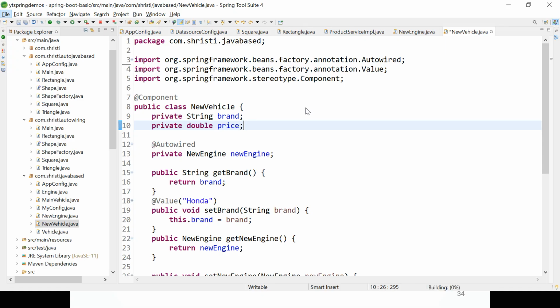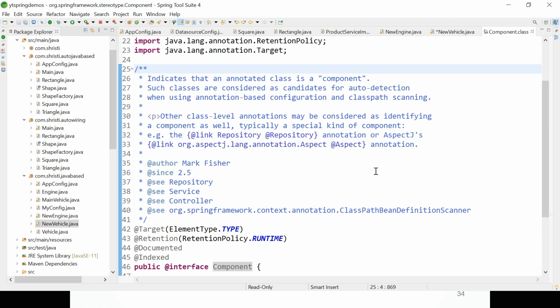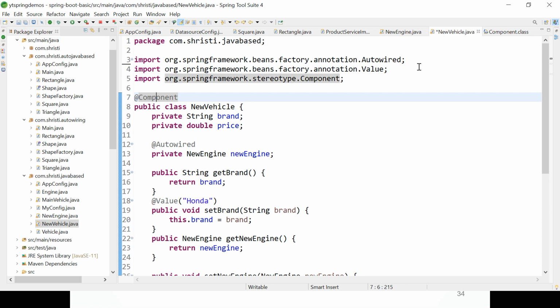Here I have a simple Java Bean. This class is annotated with @Component. Let me just click on this @Component. This is the code of your @Component annotation. If a class is annotated with @Component, then the Spring framework will create an object of this class. And where to use this @Component annotation? It can be used on simple Java Bean classes.